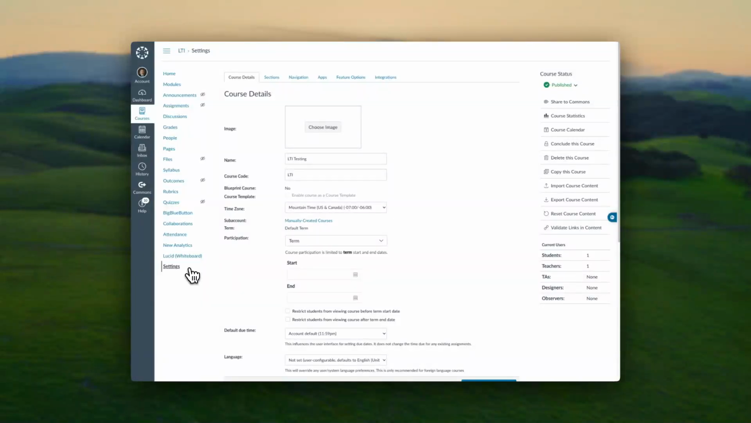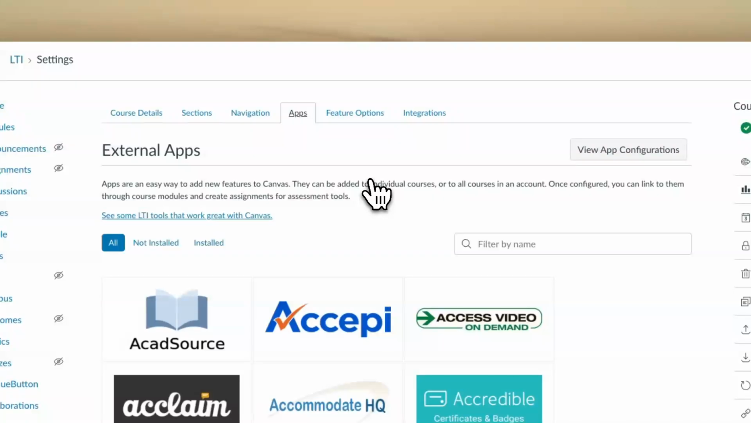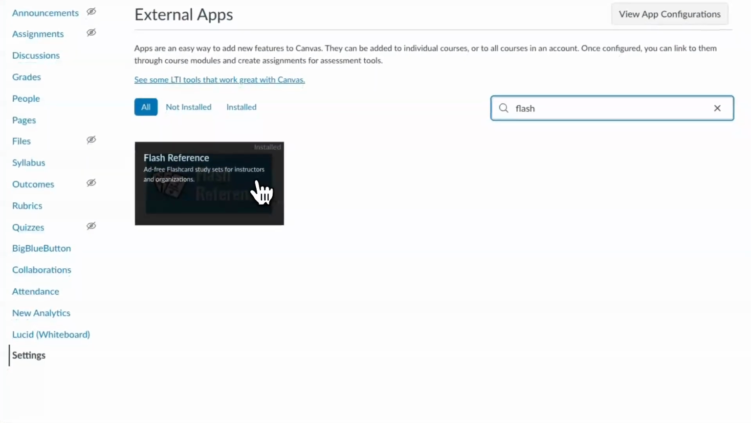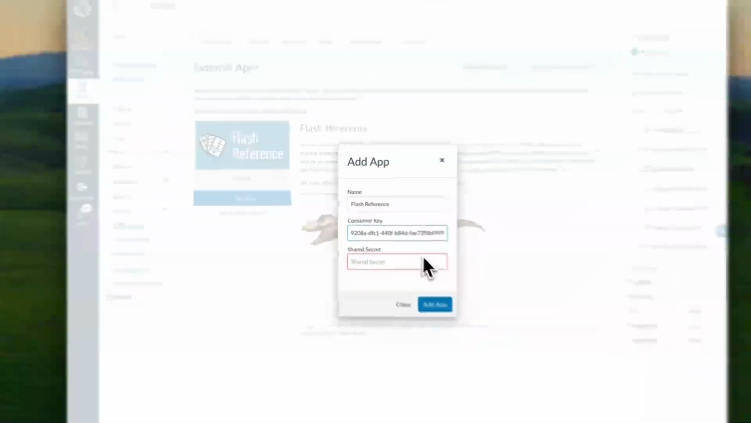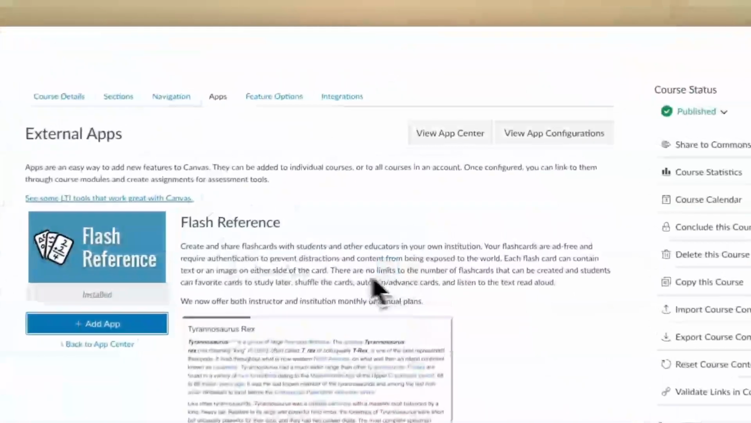It's a very similar process, so I'll just finish showing you how to do this for the course level. I can go into the apps tab, and here I'll just filter to Flash Reference and click on add app. So here's where I'll add my consumer key and secret and just click add app. I've already added it, so I don't want to do that again here. It'll just give me a warning that I've already added it in this context and create a duplicate, but that's how you would do it. So let me show you the other way.